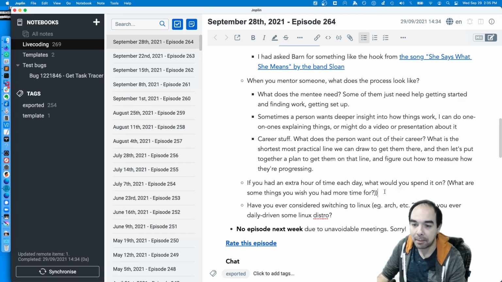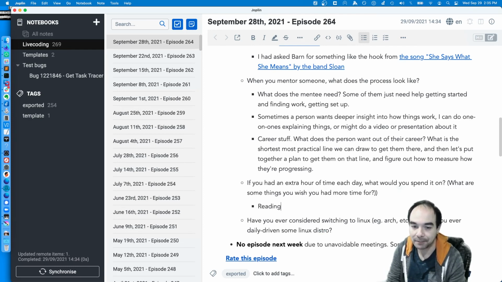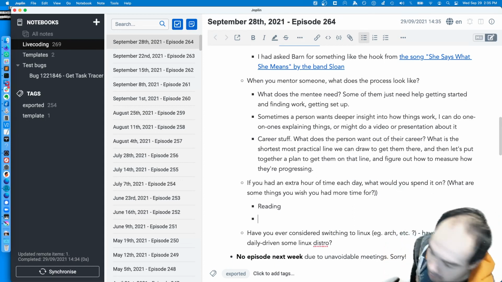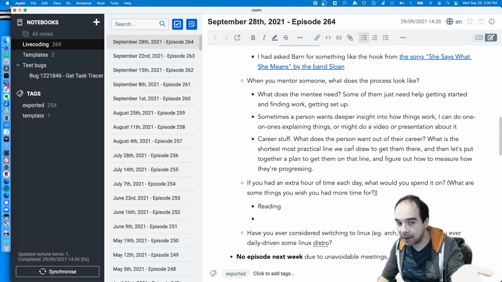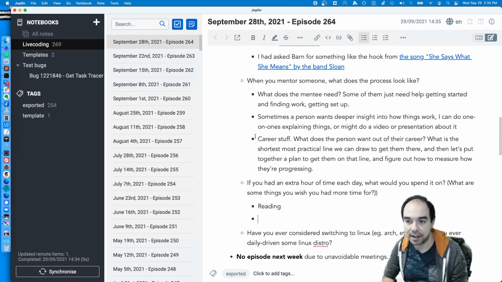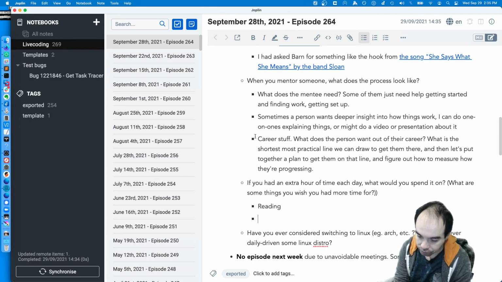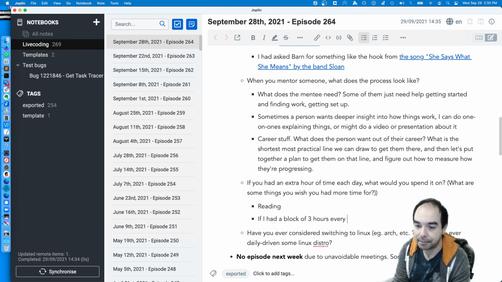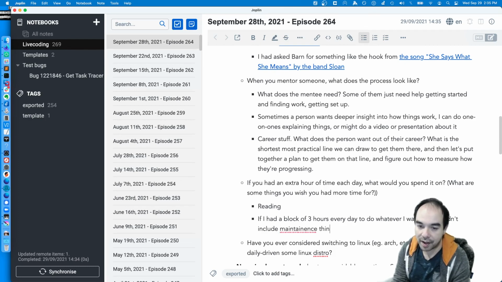If I had an extra hour of time each day, what would I spend it on? Reading. I'd read more. Despite the fact that I spend most of my day reading code, documentation, stuff in an editor, I actually feel like I haven't been reading as much as I used to and as much as I want to. And so I'd spend it on reading, or if I had a block of 3 hours every day to do whatever I wanted that didn't include maintenance things.